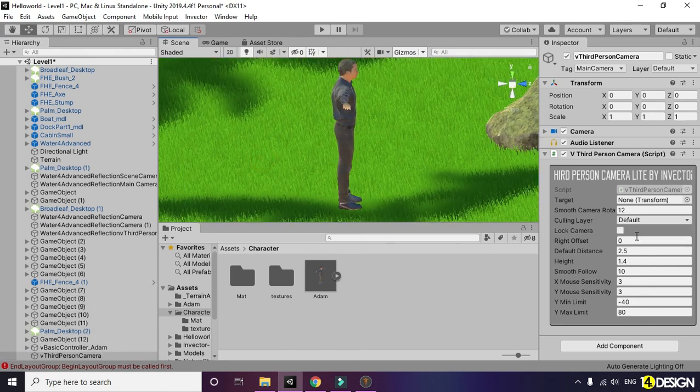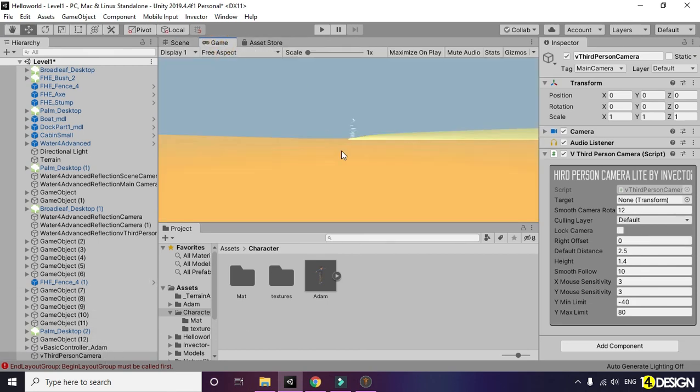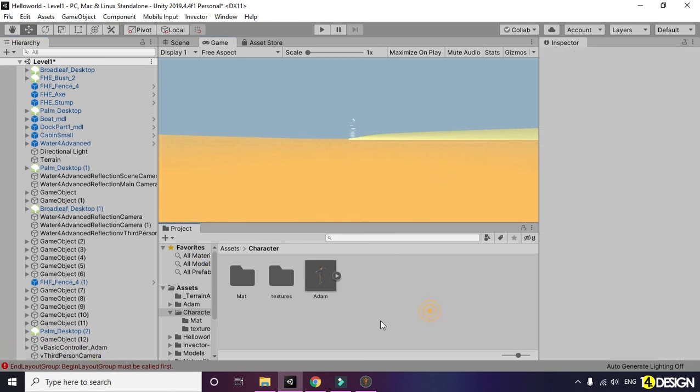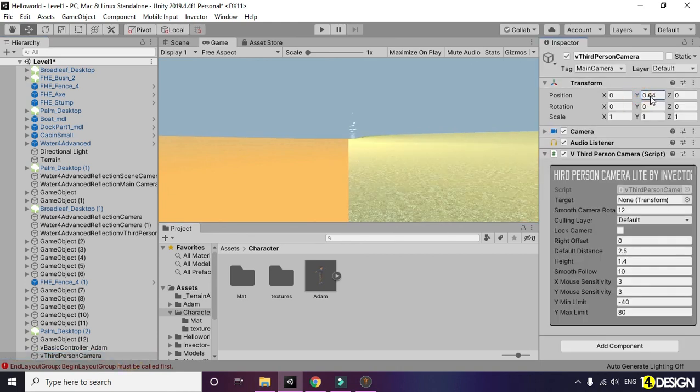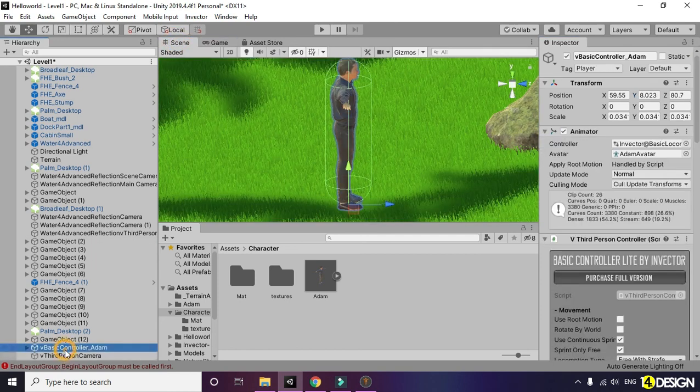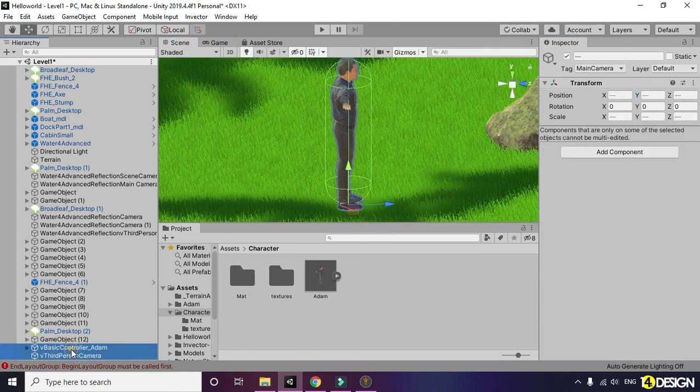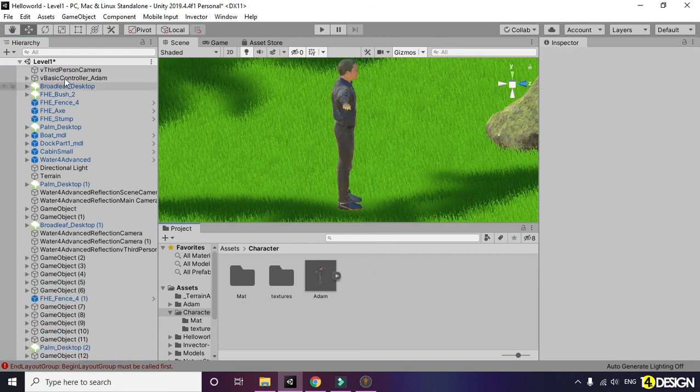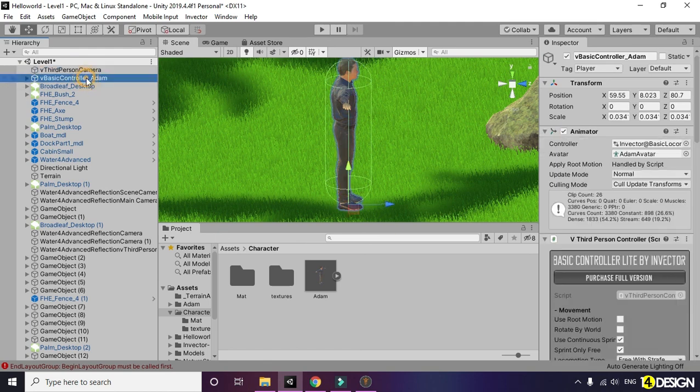Now let's go to the game view. Right now the camera is not showing anything, so we're gonna have to fix that. In the hierarchy, you will see that two new things have been created. Let's bring them to the top. The third person camera and the basic controller add-on. The controller is our character and the camera is obviously the camera.